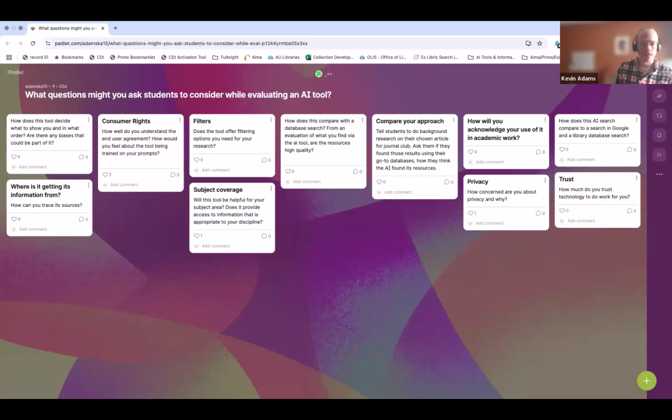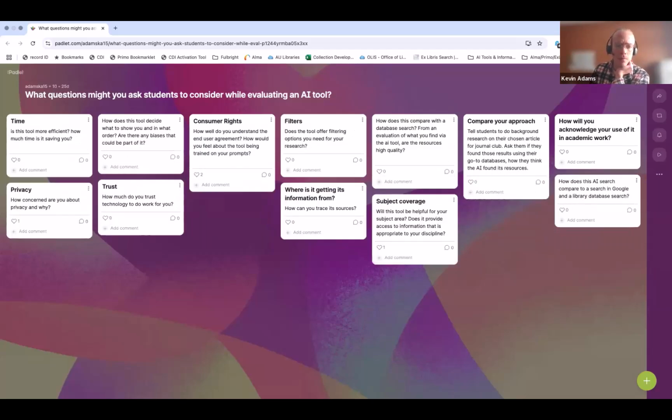I like this one also about consumer rights and understanding the end user agreement. I think this would pair nicely with reading a privacy policy as a group and trying to understand what the tool is doing underneath it all, right? It provides a service, but what does it mean for you as a user, and what does it mean for privacy as you're giving things to this tool that it's able to use?